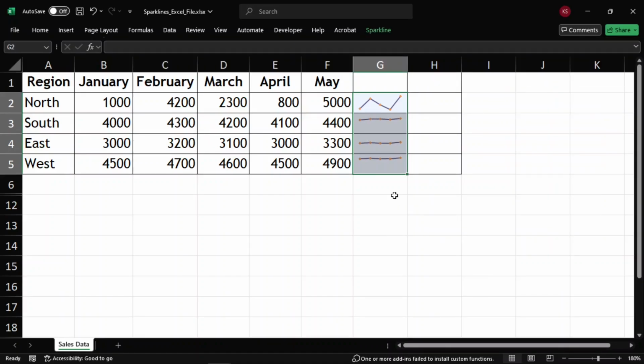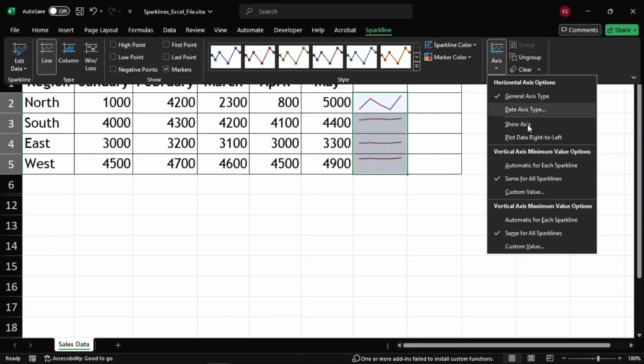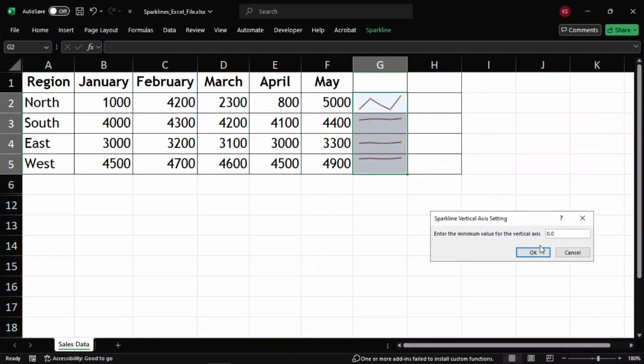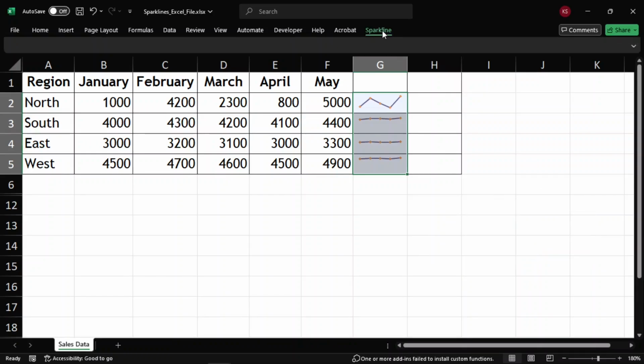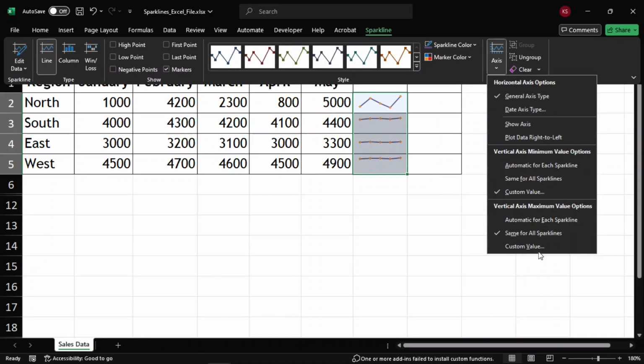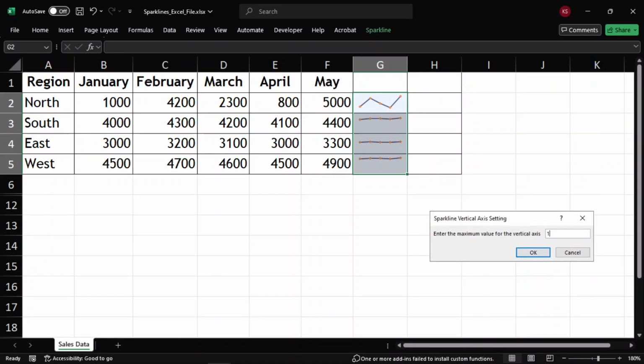And now we can see the West region Sparkline isn't looking as volatile as the North region. Another option is to manually set the minimum and maximum axis values. This will give us precise control over how the data is visualized. To do this, we'll go to the Sparkline ribbon, click on Axis, and choose the custom value for minimum axis, and let's set it as 0. And again, click on Axis and choose the custom value for maximum axis, and let's set it as 10,000.